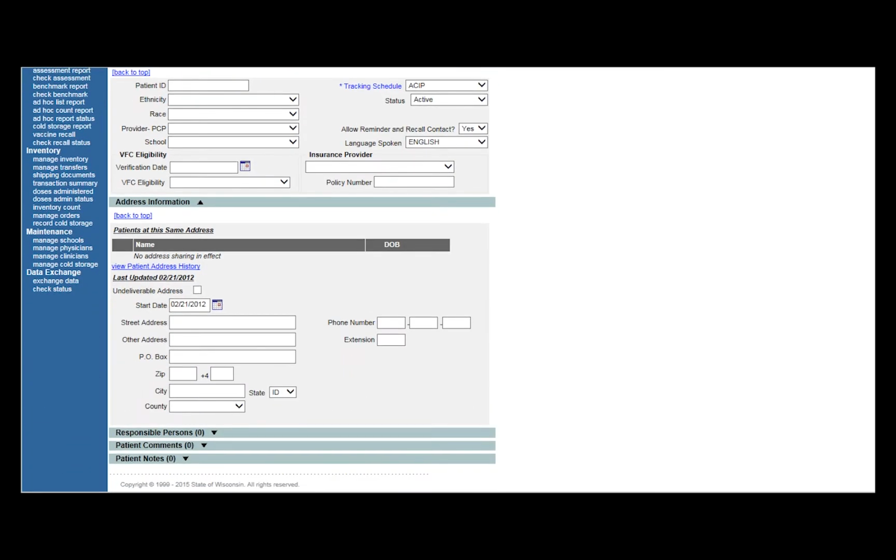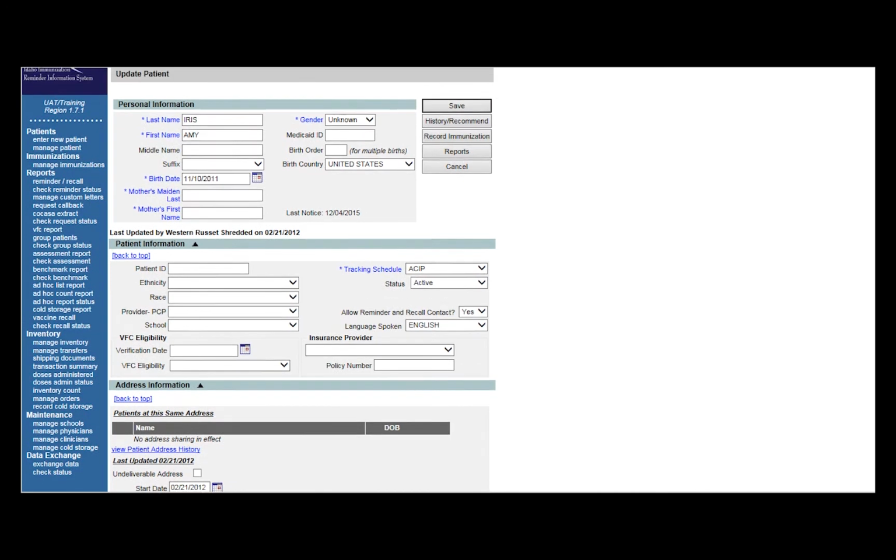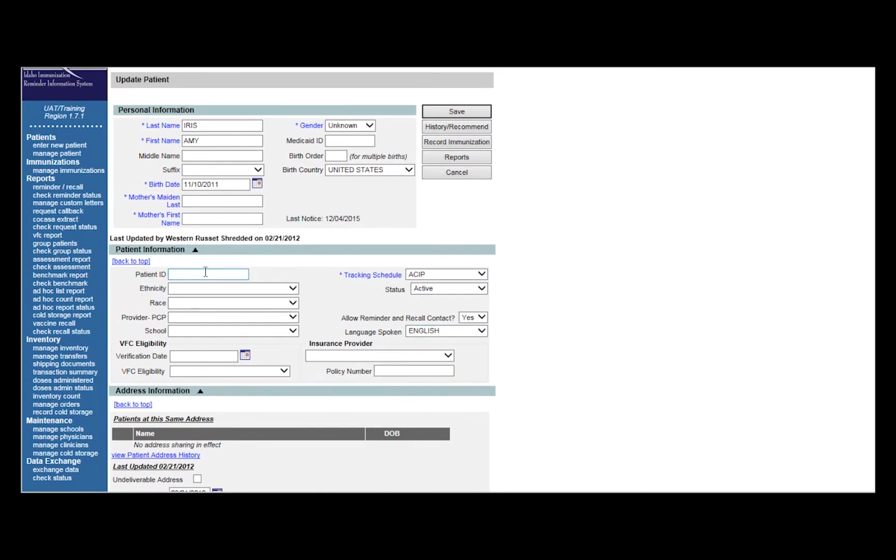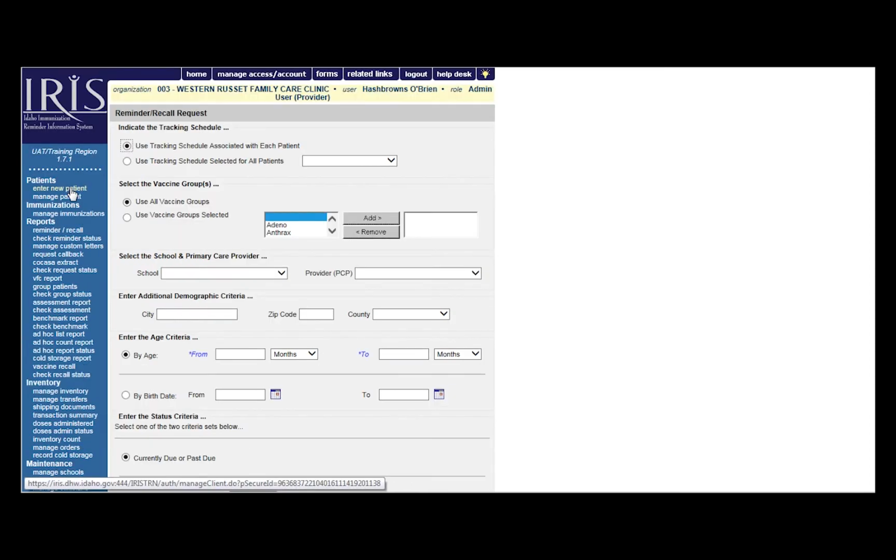To select and submit reminder recall criteria for patients, you will need to fill in the criteria on the reminder request screen. Follow these steps. Click Reminder Recall under Reports on the menu panel. Iris only uses the tracking schedule recommended by the Advisory Committee on Immunization Practices, or ACIP. Therefore, selecting to use the tracking schedule associated with each patient or a uniform tracking schedule for all patients will be based on the ACIP recommendations.